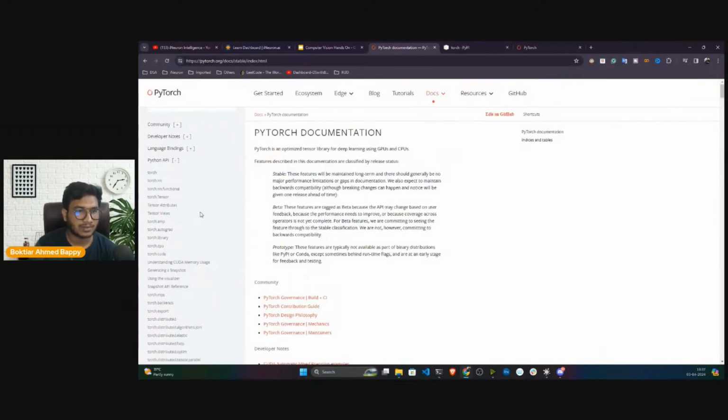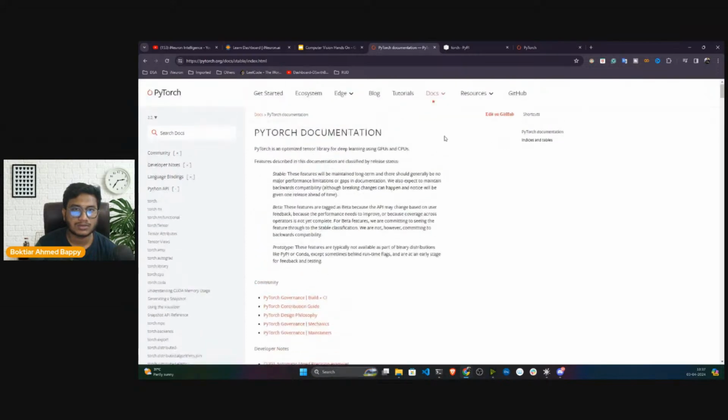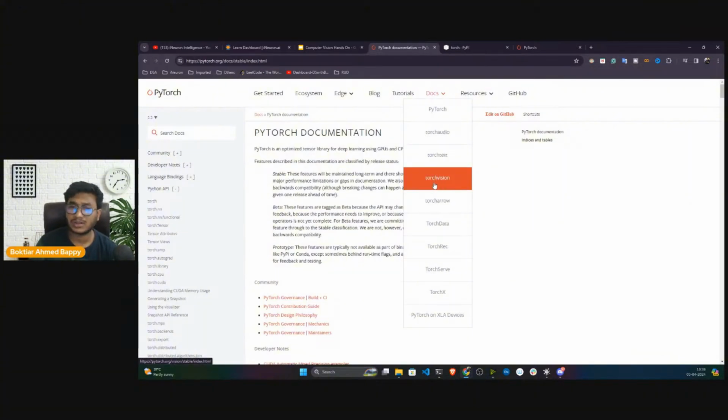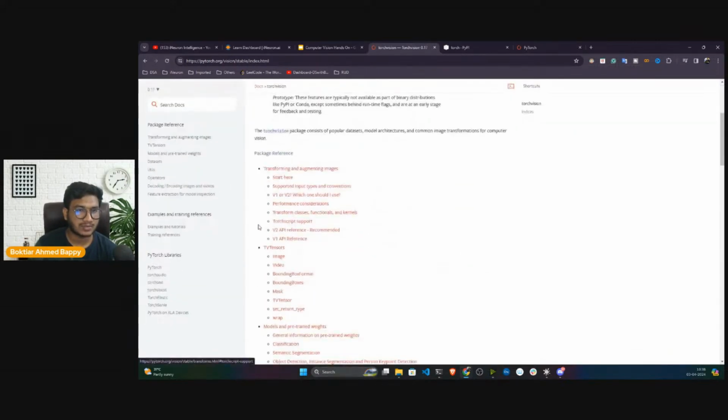Let's say I want to learn about image classification. Here I can search for image classification. I think it is there: torch NN, documentation, torch audio, torch vision. I need to go with torch vision, because vision is the computer vision functionality they provide. If I go to torch vision, now here you can see an image classification example is also there. So let me show you.